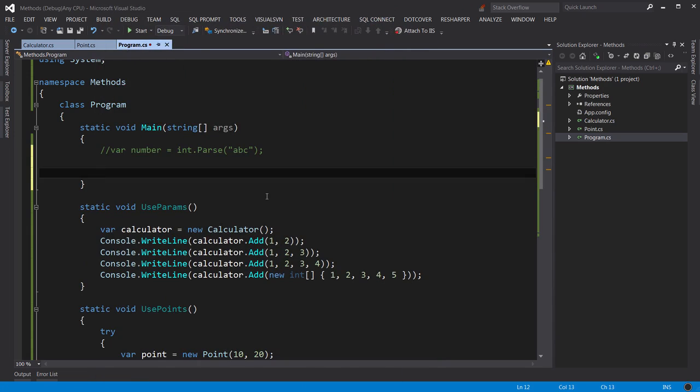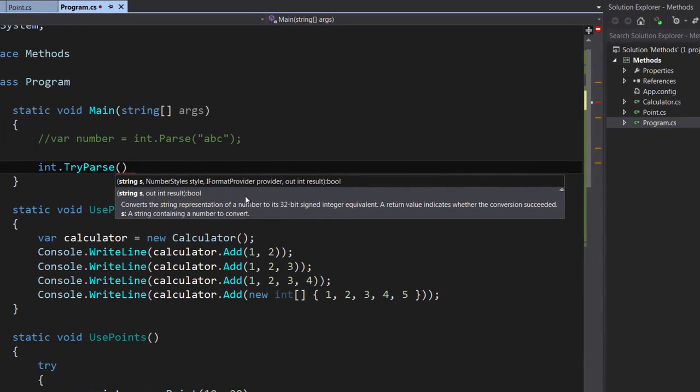Okay, now let's take a look at the TryParse method. So int.TryParse. Look, it has 2 overloads. The first one takes a few parameters. The second one takes only 2 parameters. So I'm going to use the second one. It's easier. It takes a string, and that is the string we would like to convert. It takes an integer that is decorated with the out modifier, which will have the result of conversion if successful. And finally, it returns a bool, which indicates whether the conversion was successful or not.